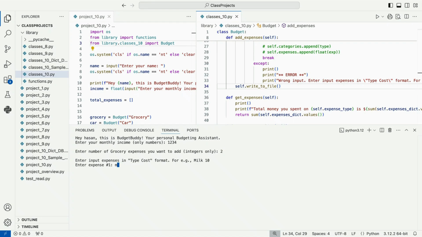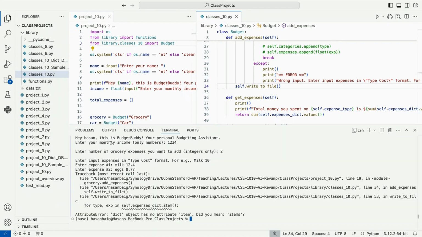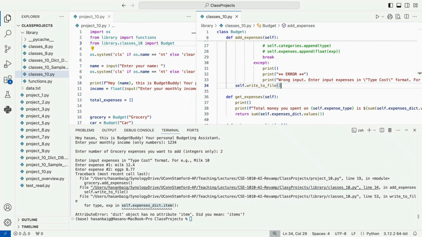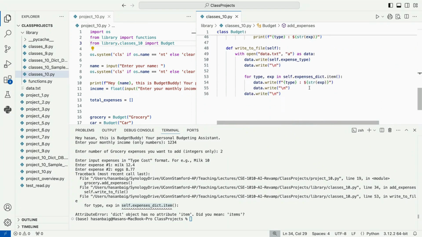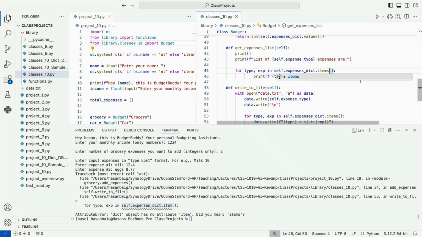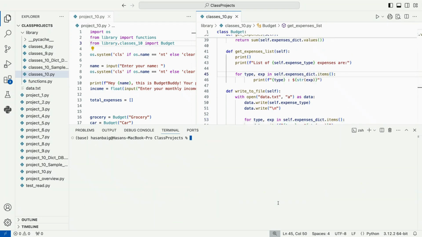2, milk, eggs. Okay, when I hit enter, you'll see a file is being created here in the same directory. The file is created, but it is giving me some error which says, did you mean item? We're in this line. Okay, yeah, so I misspelled this in line number 53. It should be items. Same goes here, items. Okay, let's try running it again.